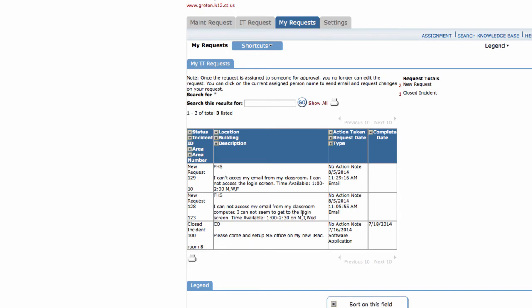And so as we go along and start working on your problem, we're going to update things as we go along. So you can see here this earlier request, "please come up and set up Microsoft Office on my new iMac," was actually listed as completed on 7/18/2014. There will be an update screen here, so if we need more information, or if we have to purchase a part, or if there's some other delay, we will be updating these screens so that you can see what we're doing.